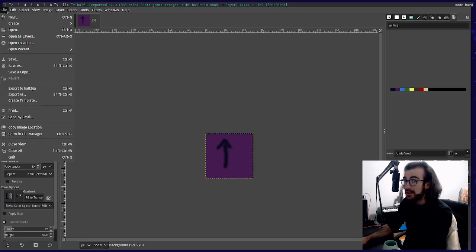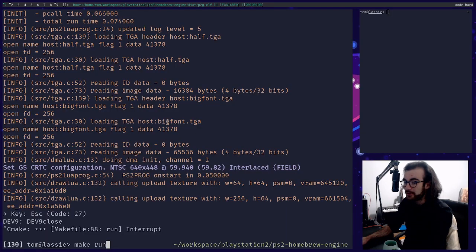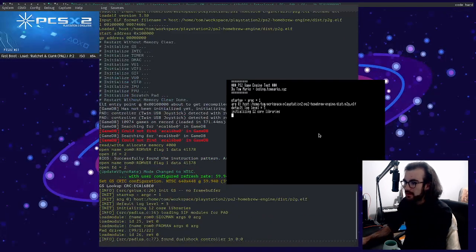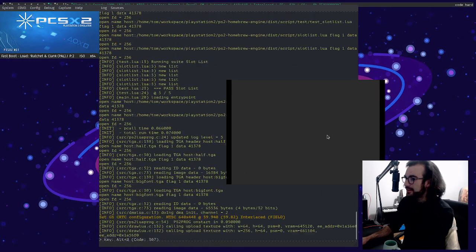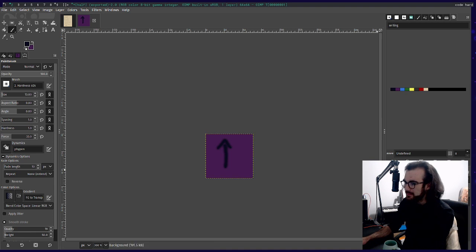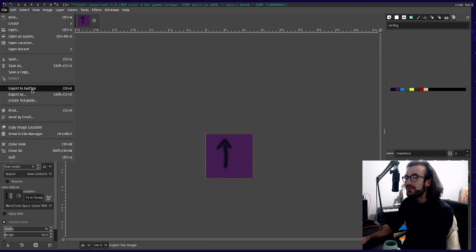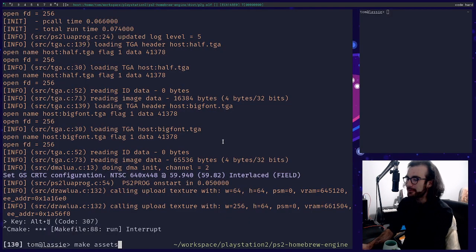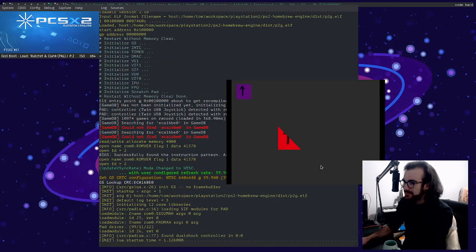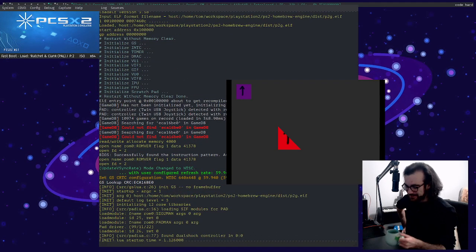So let's make it fully opaque. We'll override half. We'll make assets. We'll make run. And they disappear. Bam. And the dirt is gone. Let's go 99% opaque. How opaque does it have to be before it vanishes in this bizarre system? Okay. There we have it.